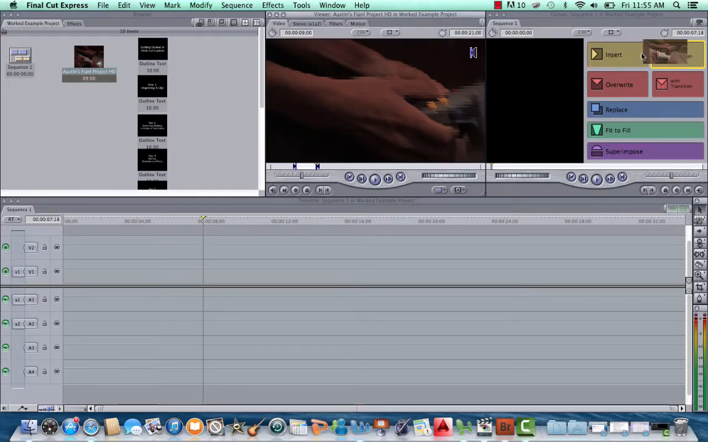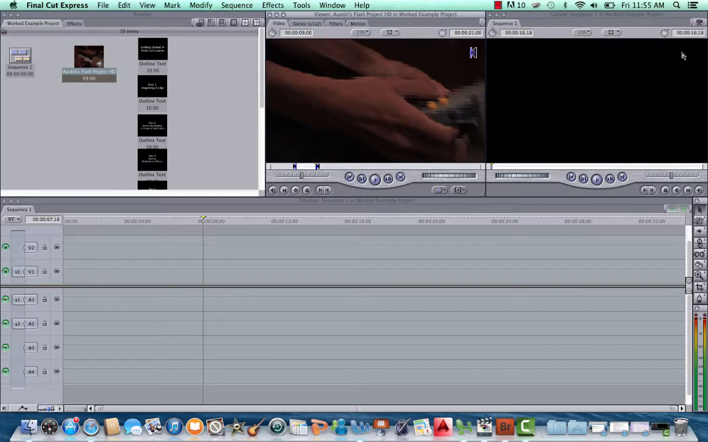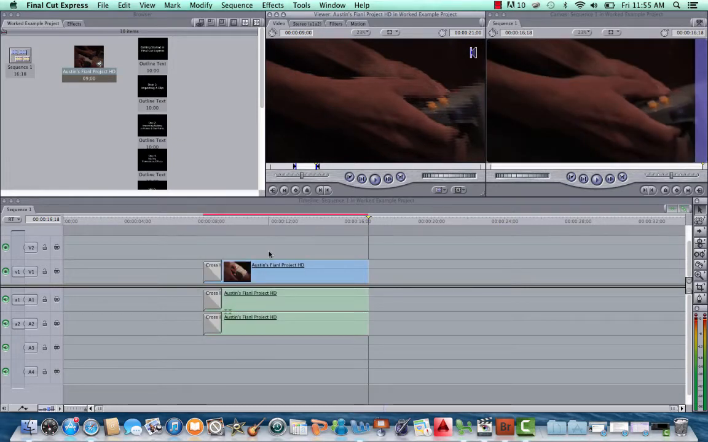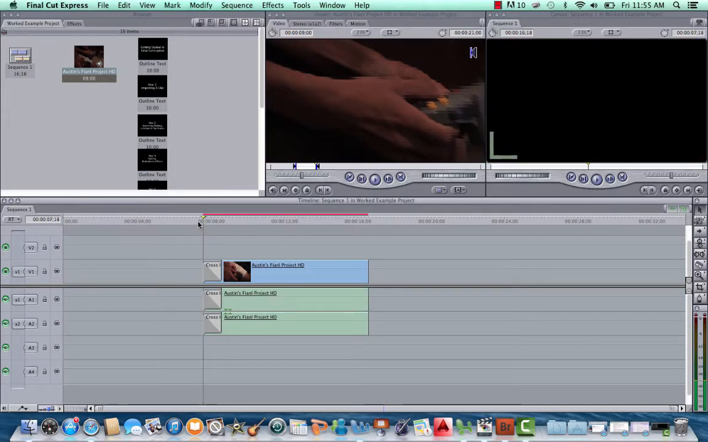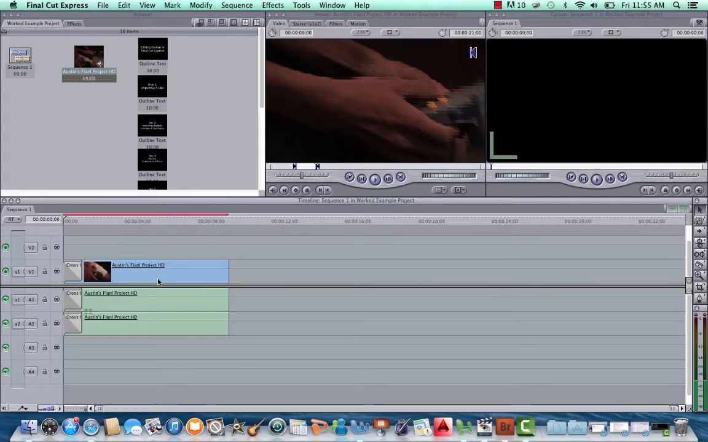So right now we're just going to start with the yellow, which is insert with a transition, which means it will fade up from black. And it will look like this. And it's not at the very beginning because my playhead wasn't, so I'm going to actually back this up. And I'm going to click on the gap, and I'm going to hit my delete button to back it up.